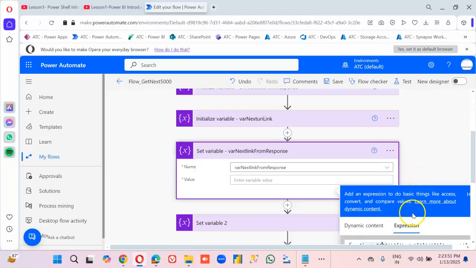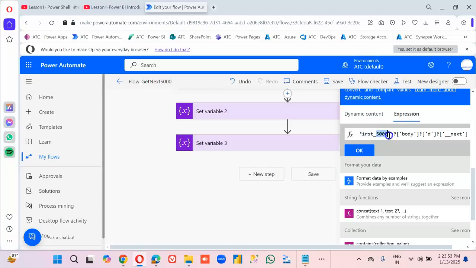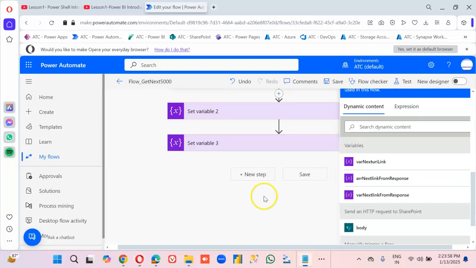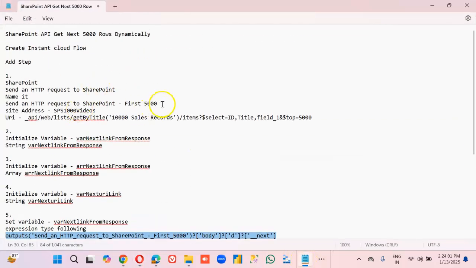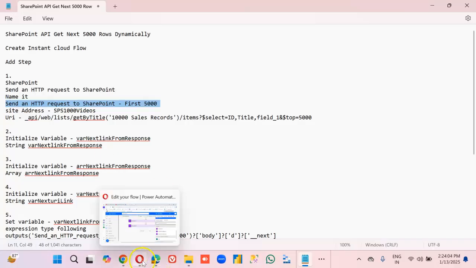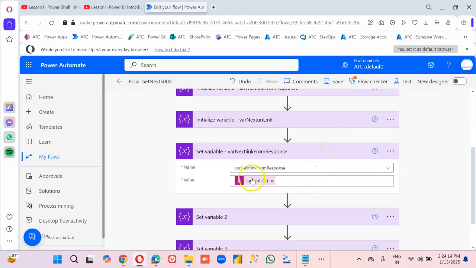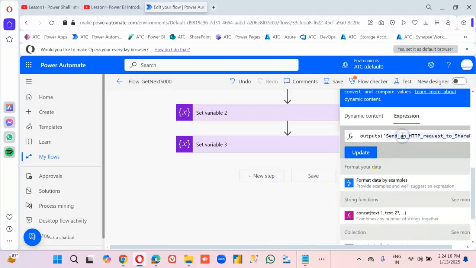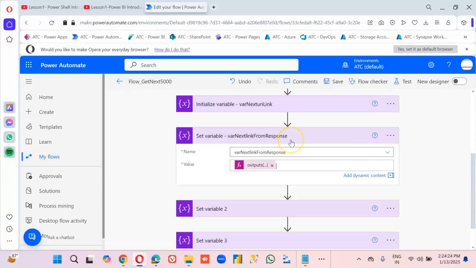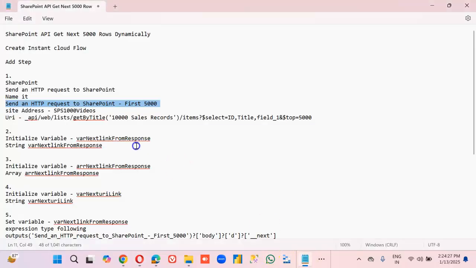So we have to put 5,000, first 5,000. We have to name the step properly. Otherwise this step will not be correct. Send an HTTP request. You have to go to rename. So the output, we are getting it from send an HTTP request to SharePoint. First 5,000 body D. Next, we already know this. Then the next set variable.